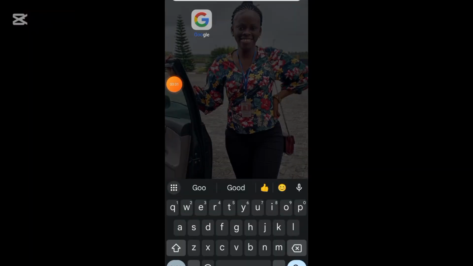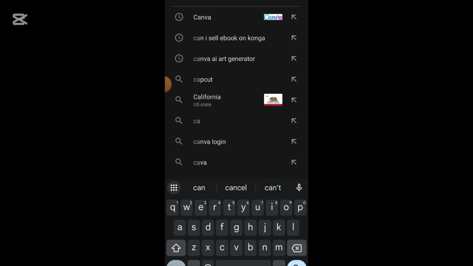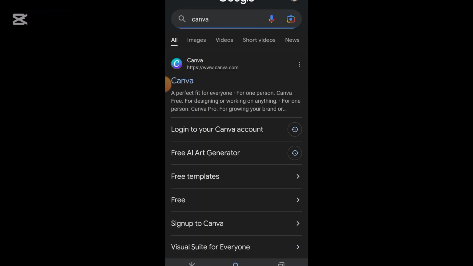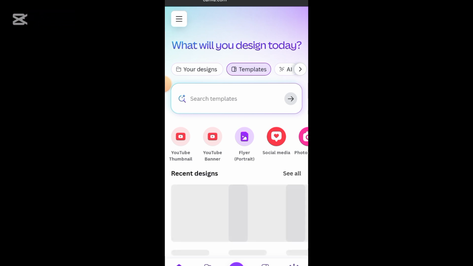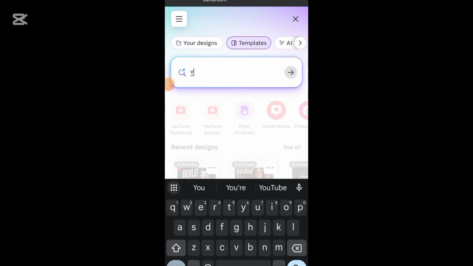Guys, so at this point I'll come over to Google. Here on Google I will type Canva. I don't have the app, so I like using the website version of Canva. So here is my Canva, and I'll click on it. Now that I have clicked on it, it has brought me to this interface. At this point, this is what I love doing. Here, I don't know if you can see this, there is a search templates box. I'll just type YouTube thumbnail.